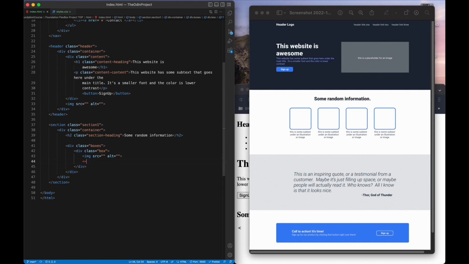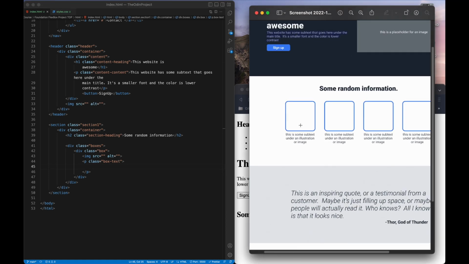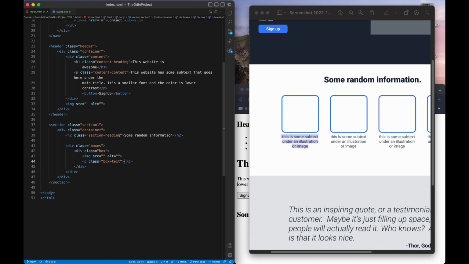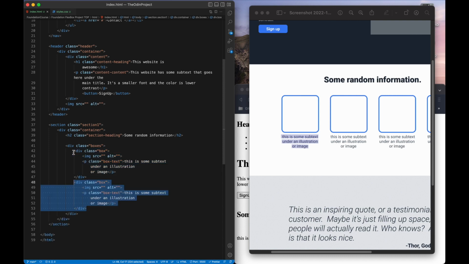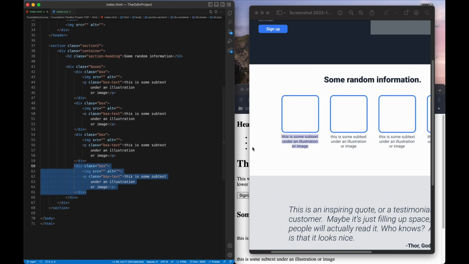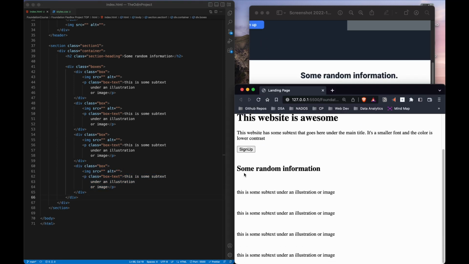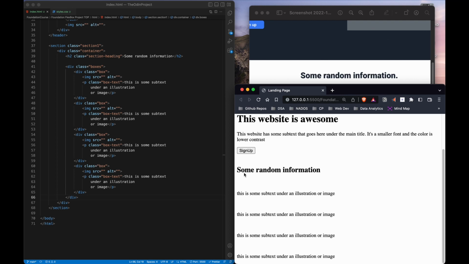I'll give it p.box text, and I'll just, for the timing, write it as Ctrl+C and Control V, and we'll just copy paste it 4 times. 1, 2, 3, 4. Let's just check once. This is some text under an illustration or an image. Perfect.